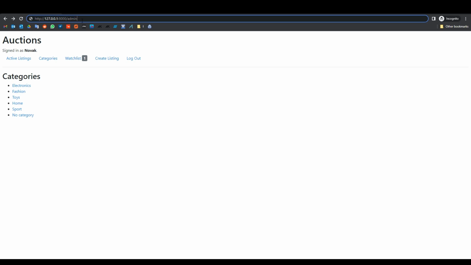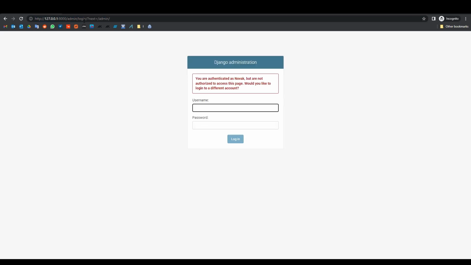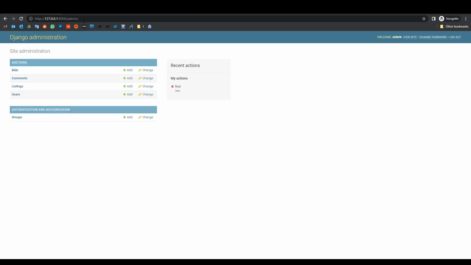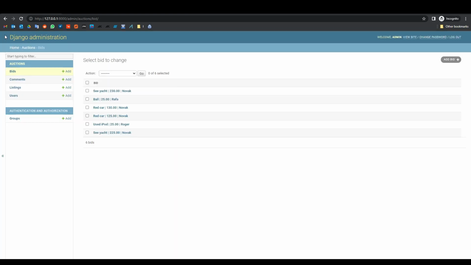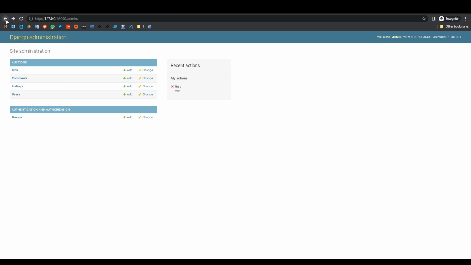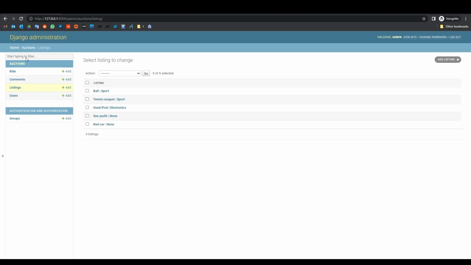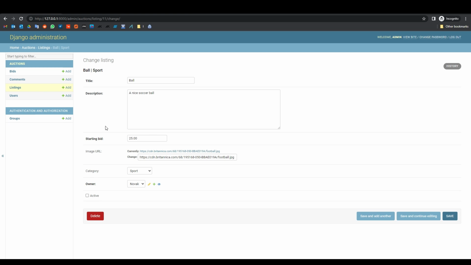And there is an admin interface here. We need to be logged in as an admin user, where the admin can look into the database and change, edit, delete any items within any of the existing database. We have bids, comments, listings, and users. And within the listings we do have all the listings, including the closed listings here.